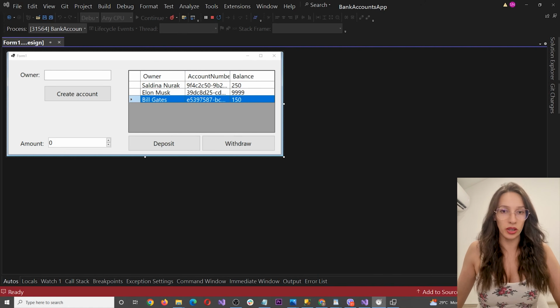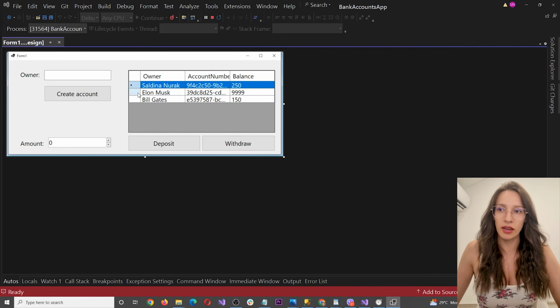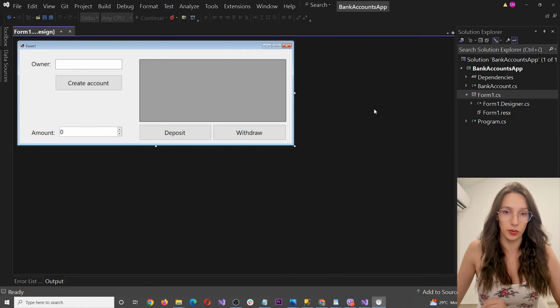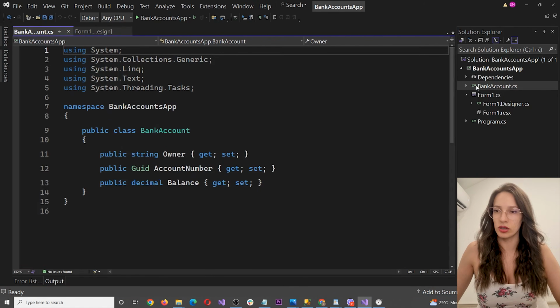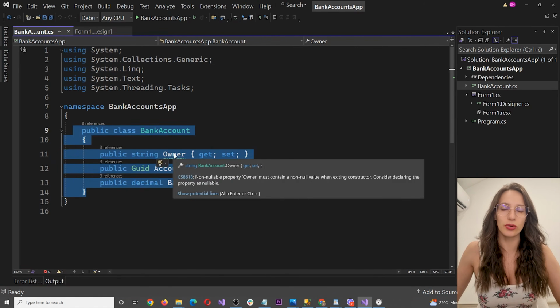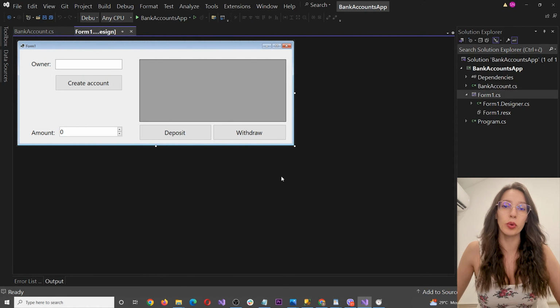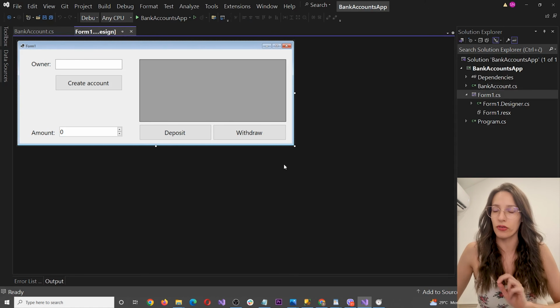In the previous video, we learned what are classes and what are objects, and we have also created a class called bank account, and then we have created 3 objects of that class. That is this bank account, and then this bank account here. So now I will show you how that looks like in code. So here is our bank account class, and as you can see, it has 3 properties: owner, account number, and balance. And then in the code behind of this form, we have created 3 objects of that class.